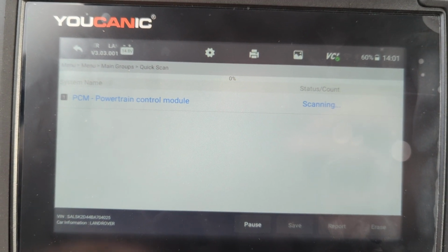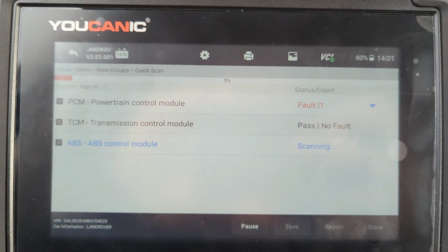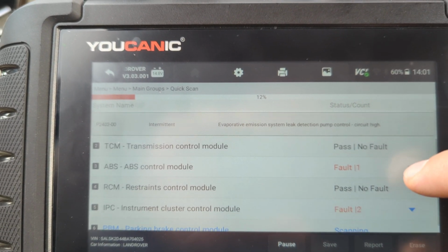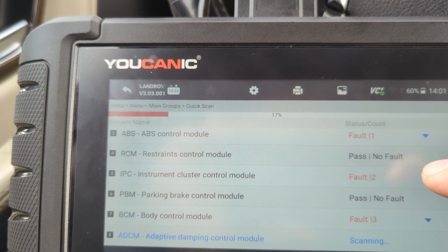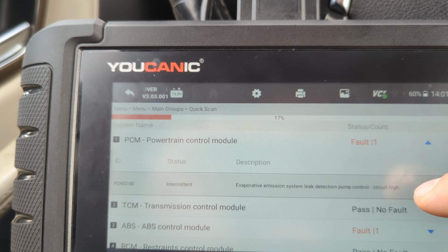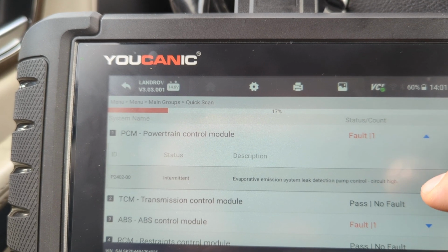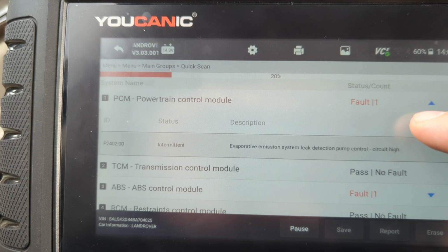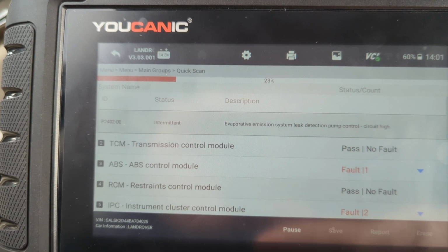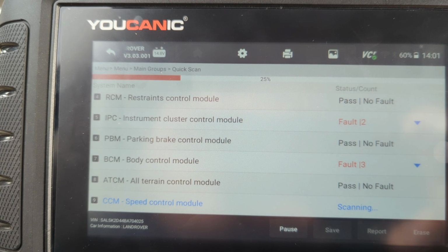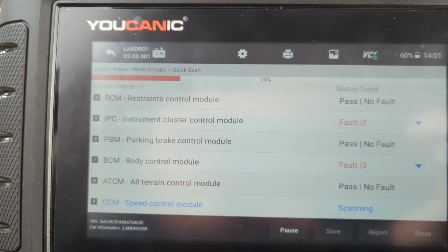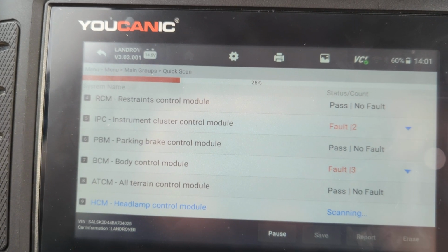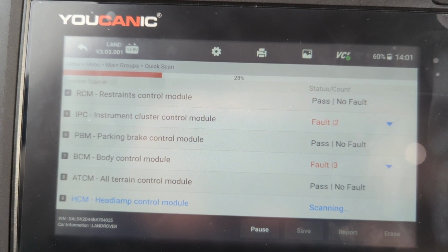What this does is it goes through all the control modules that are on the car, and it tells us if there are any fault codes in them and the status of the fault code. You can see here that the powertrain control module has one code that's intermittent. Transmission control module doesn't have any. ABS has one. Now you can enter any of these control modules manually, which we'll do in a minute, and take a deeper look at that particular control module and that fault code. So let's give this a minute and then we'll look at a couple things.